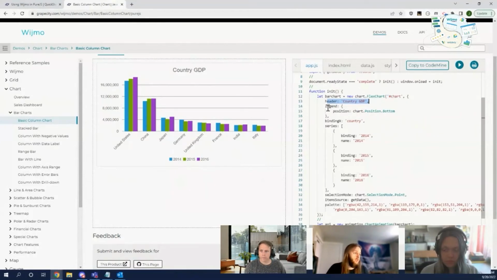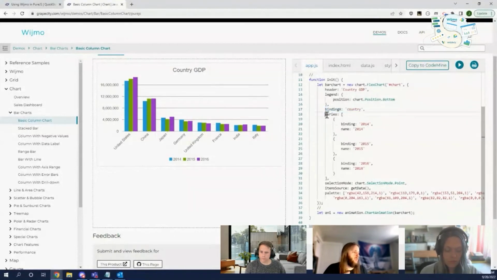The legend object, we are setting its position to the bottom. So as you can see here, it's displaying on the bottom of the screen. And then finally, we are setting our bindings. So we are binding the x-axis to the country value. And then we are defining the series here. So we have 3 series here, each of them based off of a different year, 2014, 2015, and 2016. So we define what they're going to be bound to, as well as the name of that series. And then from there, we can pass the data here using our getData method. Like in the previous example, this just retrieves an array of data and sets it to the item source.